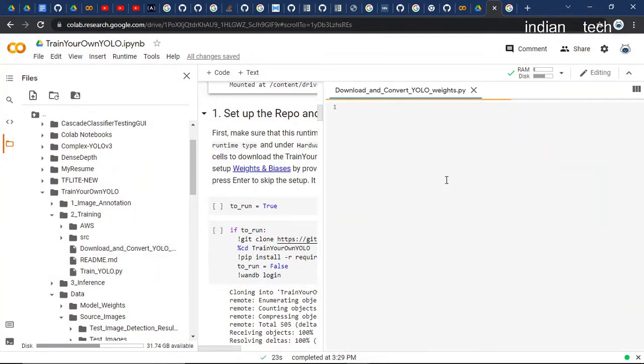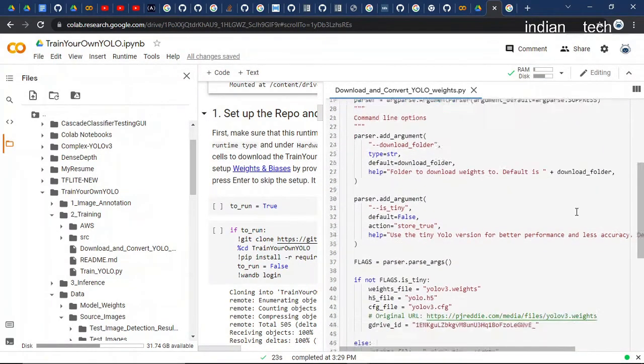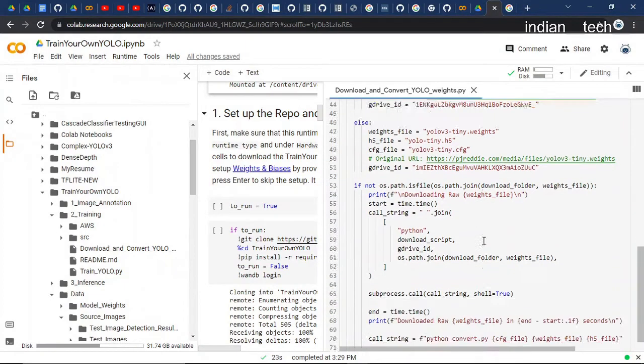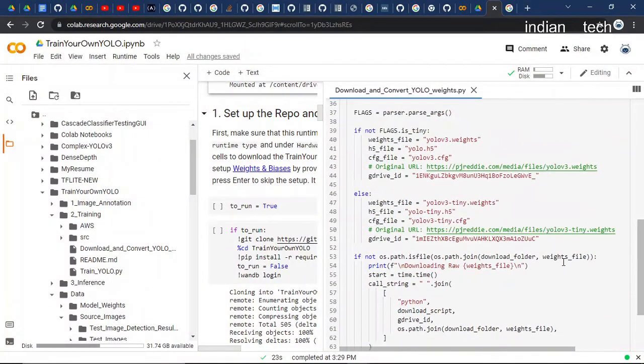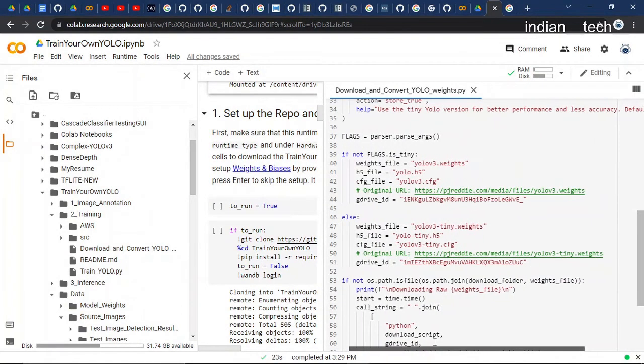So this download and convert YOLO weights.py will download the pre-trained weights by the YOLO, which will be used for the transfer learning. These are some URLs for that, but we will download them programmatically later on. We can manually go to this URL and download the weights as well, but we will do that programmatically. These are some URLs for the YOLO Tiny and the full YOLO.